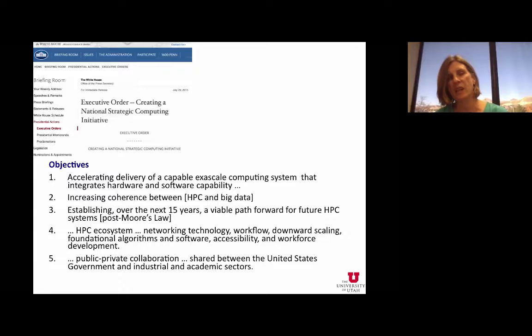Getting to exascale is something that's very important in the U.S. and probably in China as well. And so this is an executive order from President Obama from last year, creating a national strategic computing initiative. And this is having a lot of impact on the research programs in high performance computing in the US.